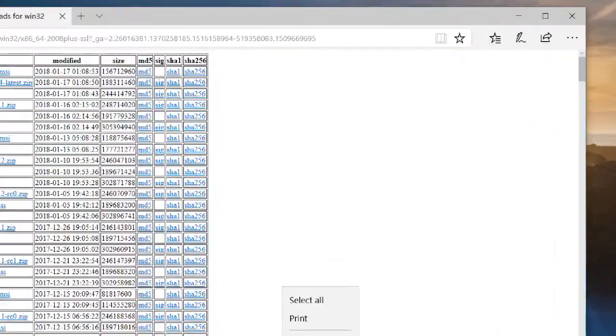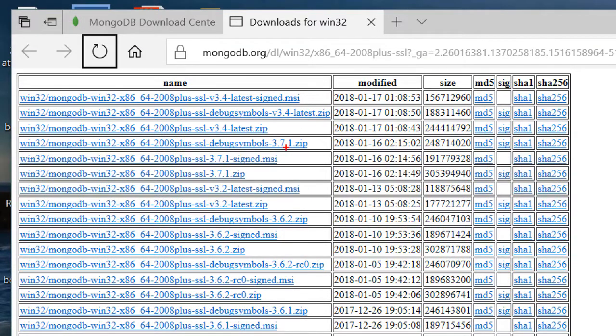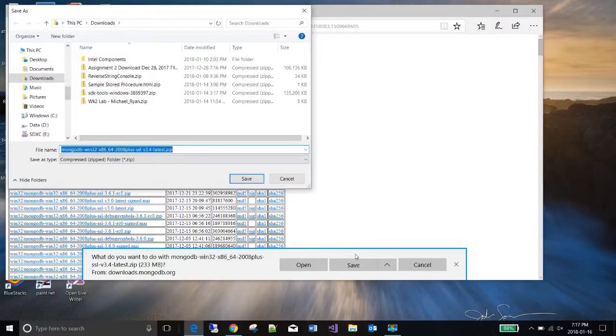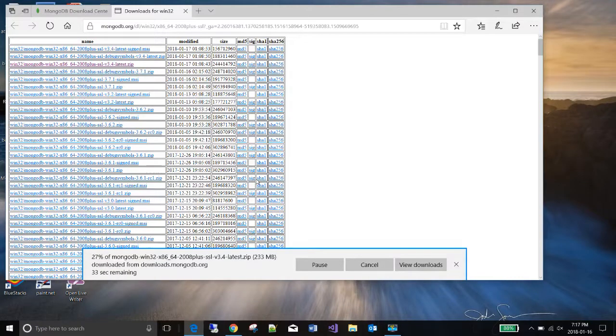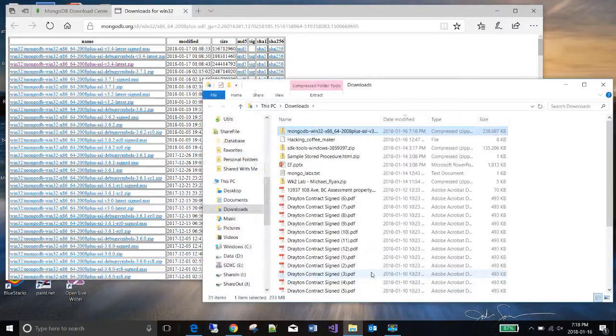So as you can see, I probably want this one here. This one is a zip version. All you do is extract it and then just use what's in the bin folder. So that's what I'm going to use now. So I'll save this locally. And it's not too big. It's only 233 megabytes. It's pretty small. So it's now downloaded. I can go and open the folder.